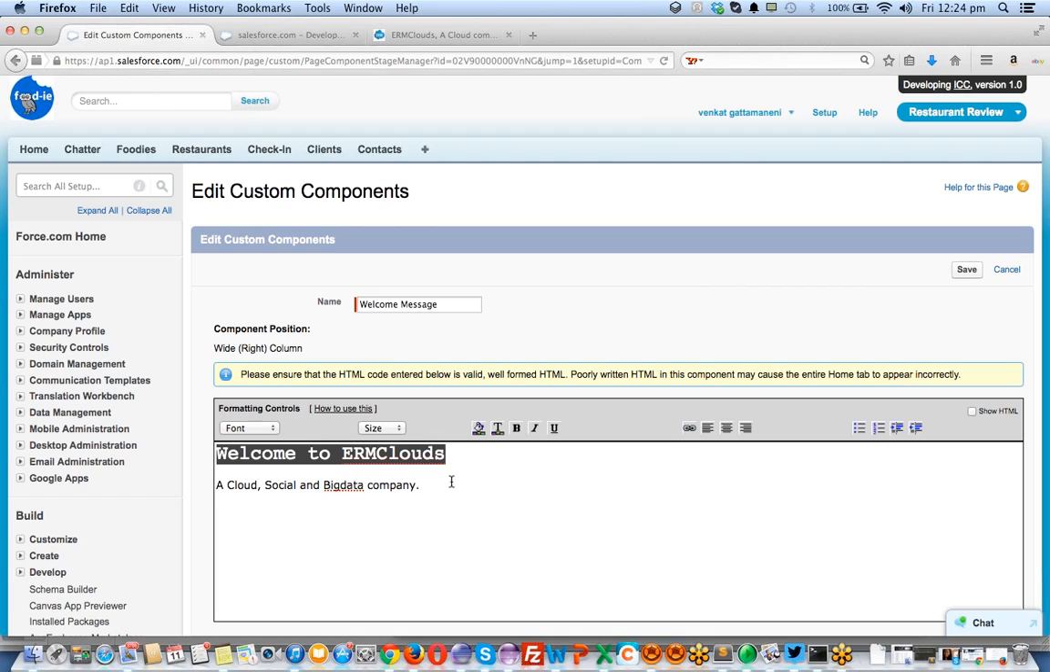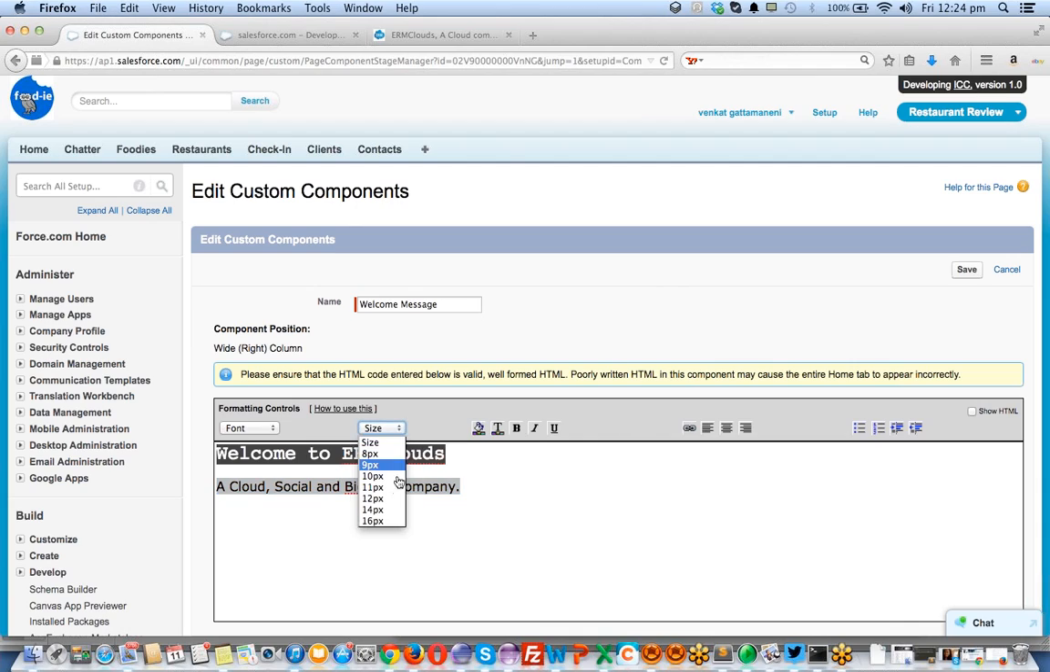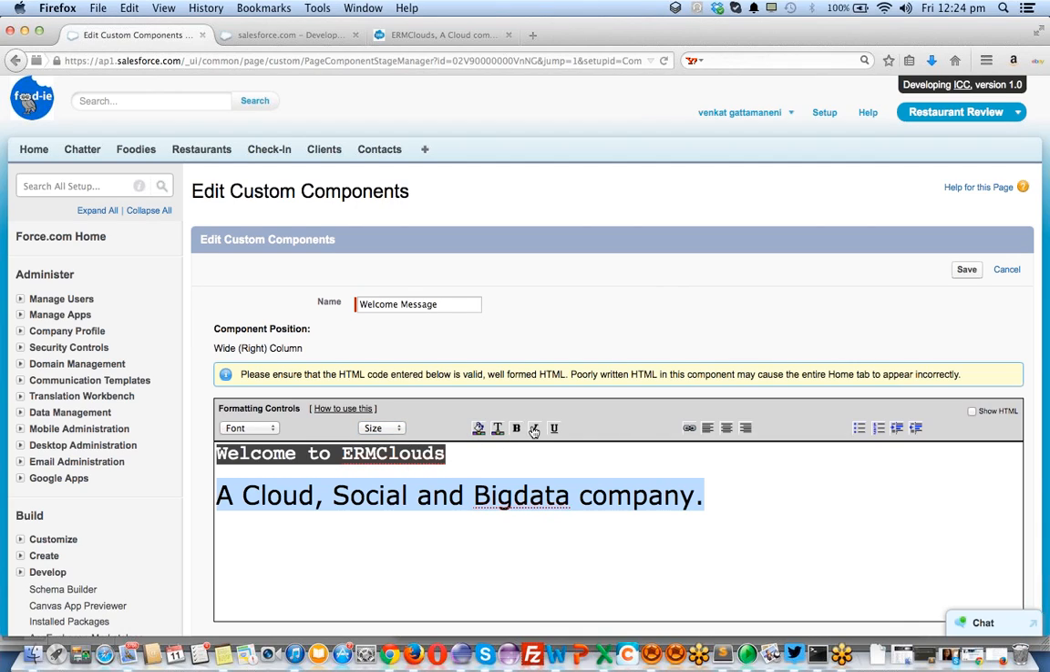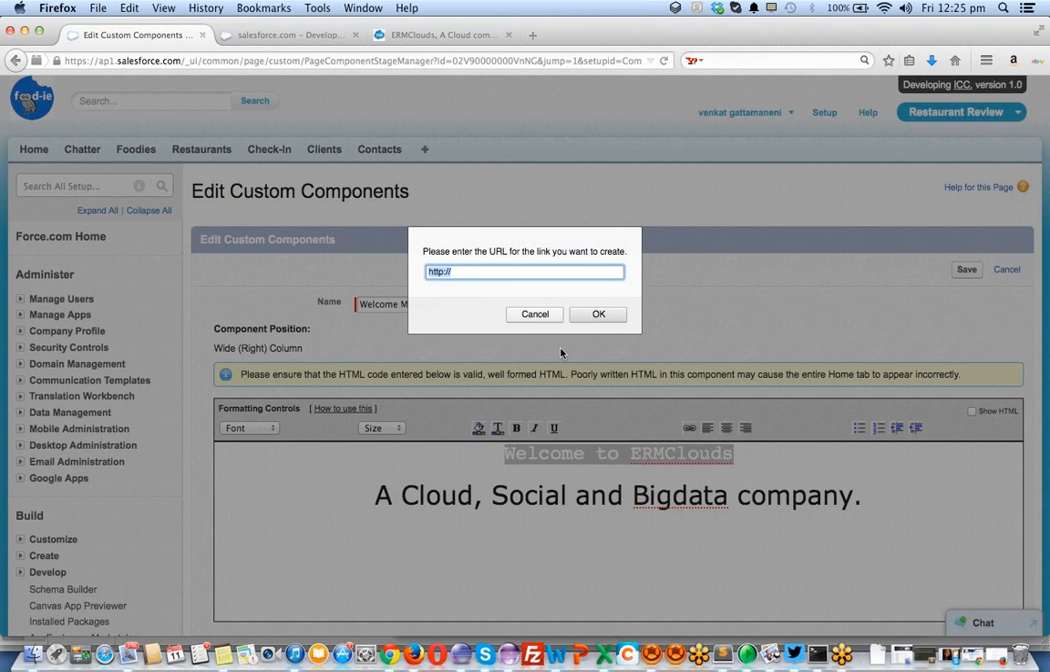Okay. Welcome to clouds. Okay. So you are giving different colors for this.